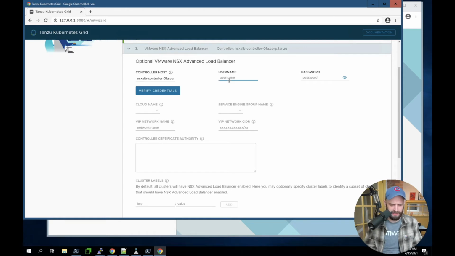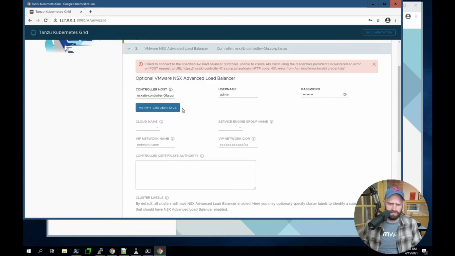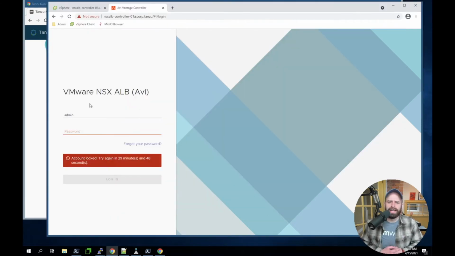My username and password that I created during setup. I'm going to verify that. It looks like I have fat fingered my password during the installation. I forgot the password, and now I'm going to have to reinstall my Avi controller. So I'm going to take a brief break, and we will reconvene at that interface, hopefully with the correct password for my Avi controller after I reconfigure all of those settings.